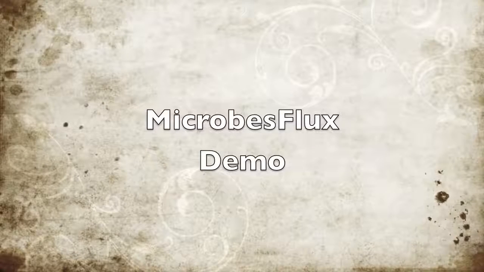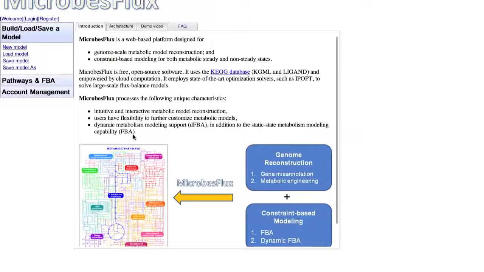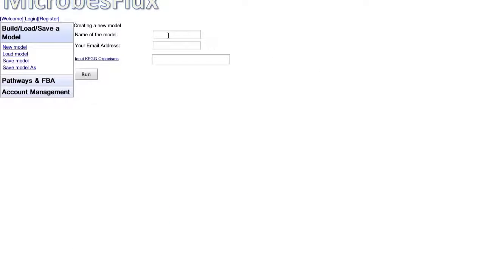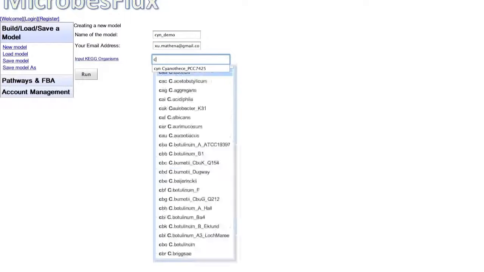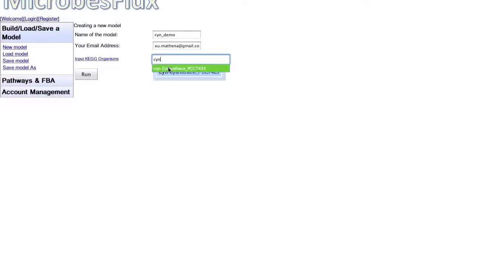In this demo, we are going to show you how to use the website to reconstruct genome-scale metabolic models and perform constraint-based modeling. We provide a name for the model, an email address for getting optimization results, and choose the interested species in KEGG. Here in this demo, we use CYN as an example. We click Run, and immediately we will get the genome information of this species.